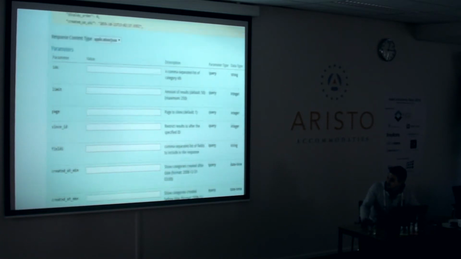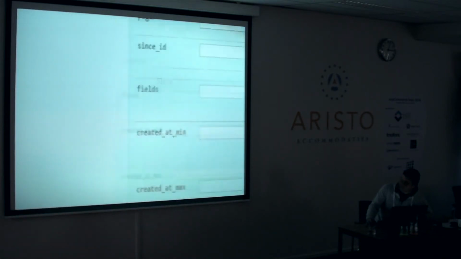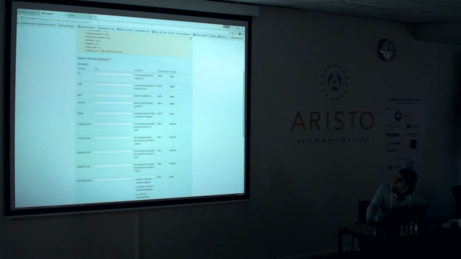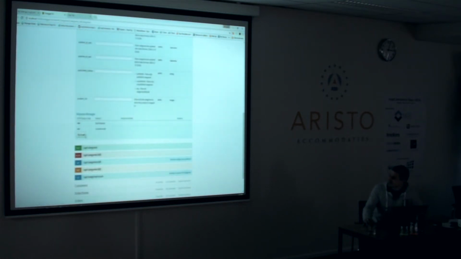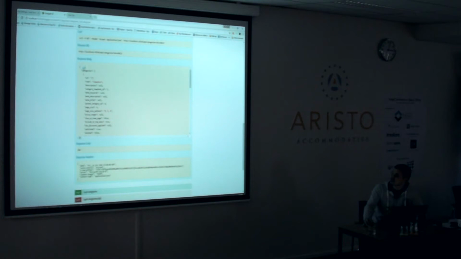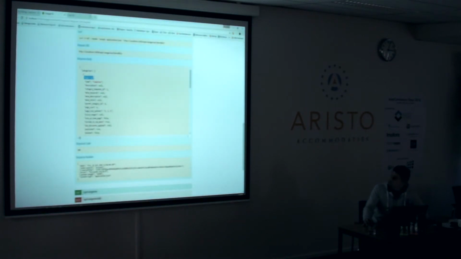And let's try it, actually. Let's try, just to see my mouse. So I specify 1 and 2. You just need to believe me. And click try. And I get information about the first category. And you see the ID here.